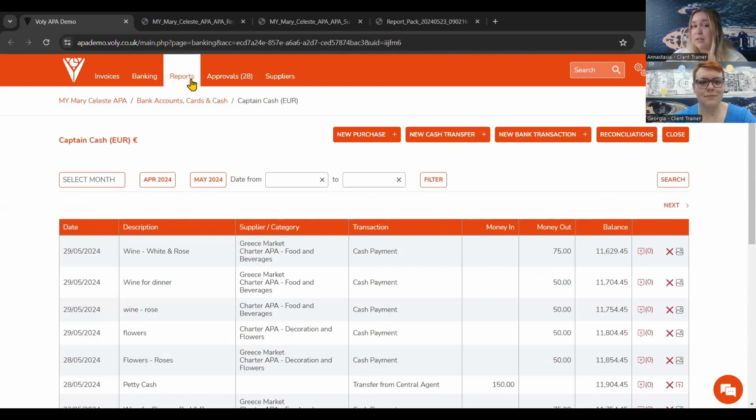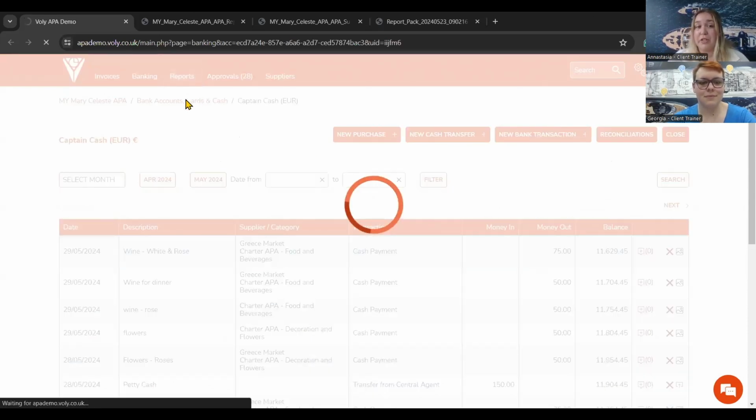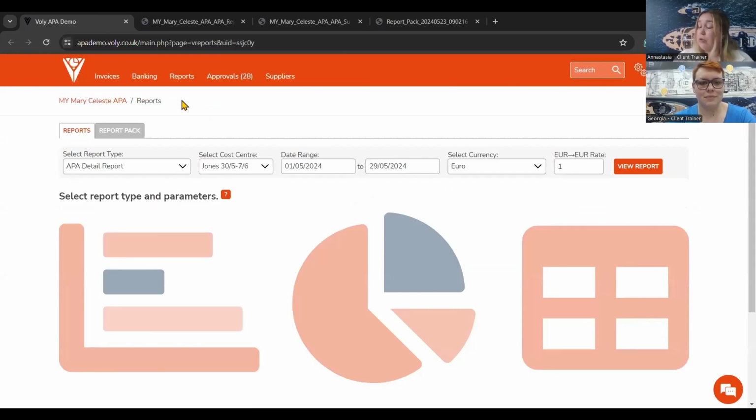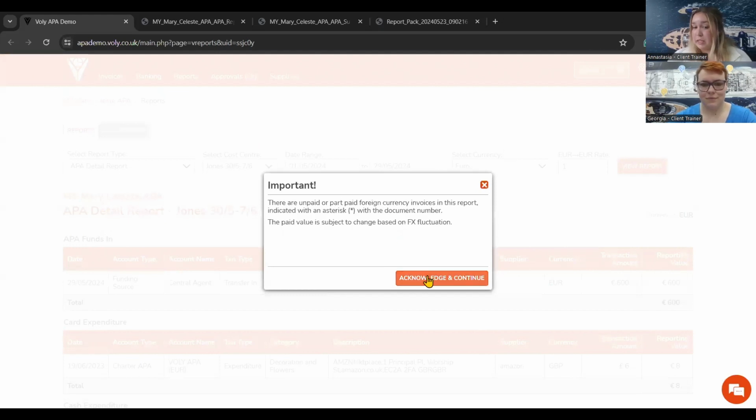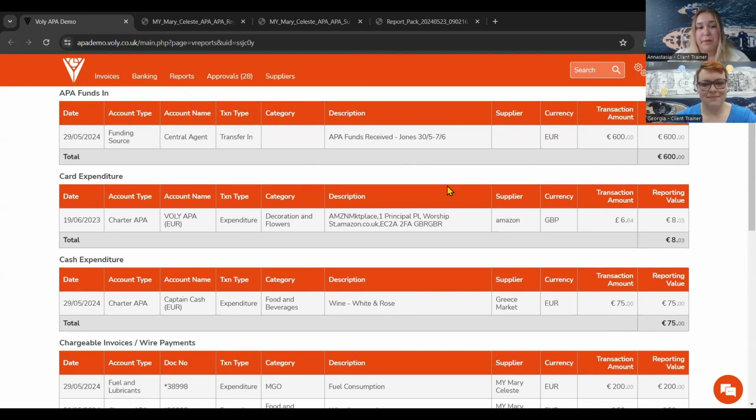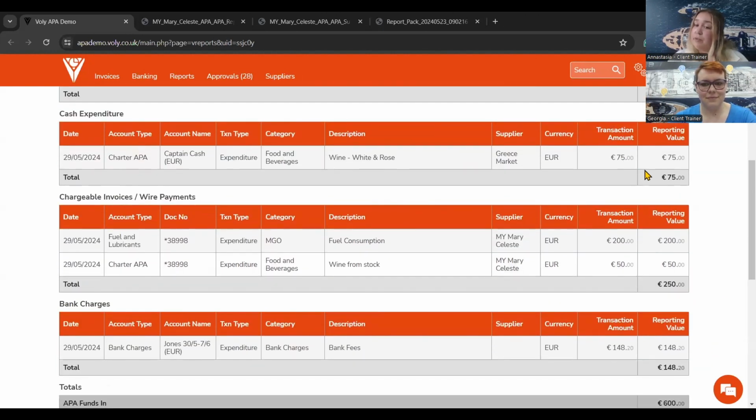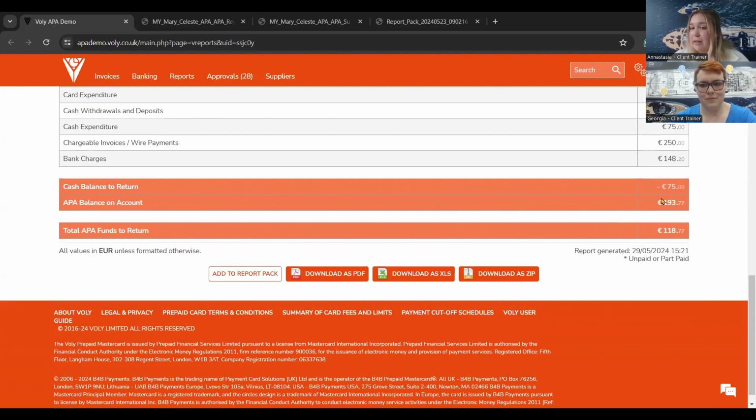And then if we go back to that APA detail report we were referring back to earlier, we'll be able to see all those transactions listed here. The great thing about the reports page is it does pre-populate with the last thing you searched. So if I click on view report, it'll tell us about the invoice that Georgia added, but then we'll be able to see our cash expenditure listed here, our card expenditure. But then if we scroll down to the bottom where it gives us our final APA amount, we can see that that guest owes us €75 in cash, which when it comes to the end of the charter, we can discuss and arrange with them.